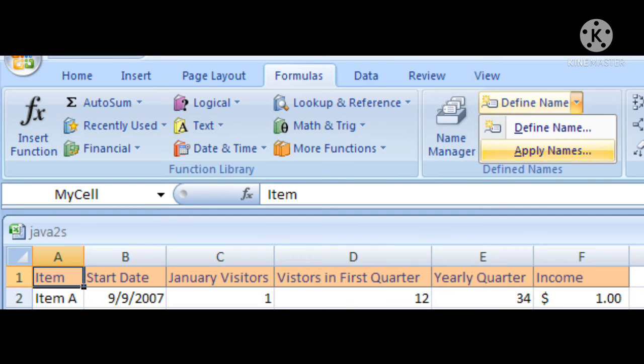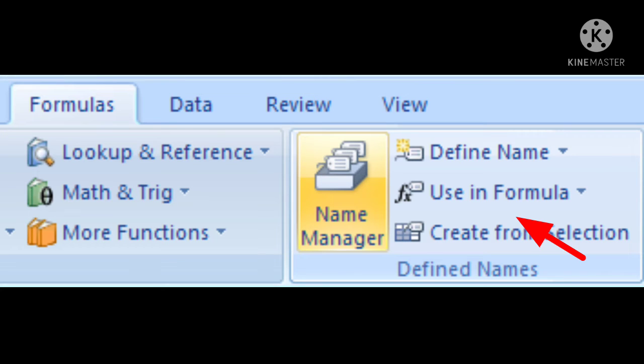The next option under the Defined Names group is Define Name. Name cells so that you can refer to them in formulas by that name. For example, you might name the cells A20 to A40 expenses. The name can be used in formulas to make them easier to understand. Next option is Use in Formula. Choose a name used in the workbook and insert it into the current formula.